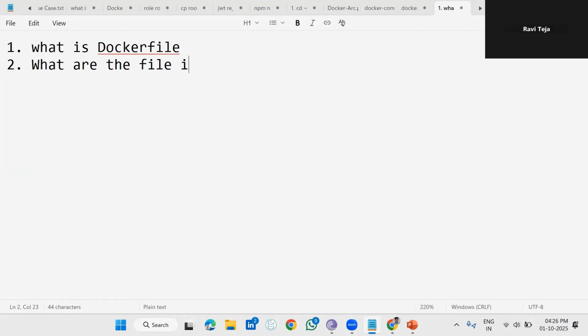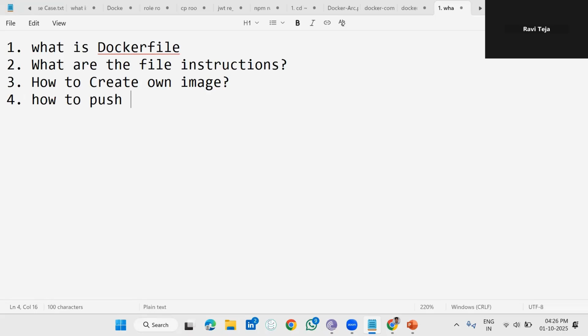So in today's class we are going to learn, first, what is a Dockerfile, and second, what file instructions we have, and then how to create a custom image, our own image, and then fourth, how to push to Docker Hub, how we can push our own image to Docker Hub. These things we are going to understand in today's class.